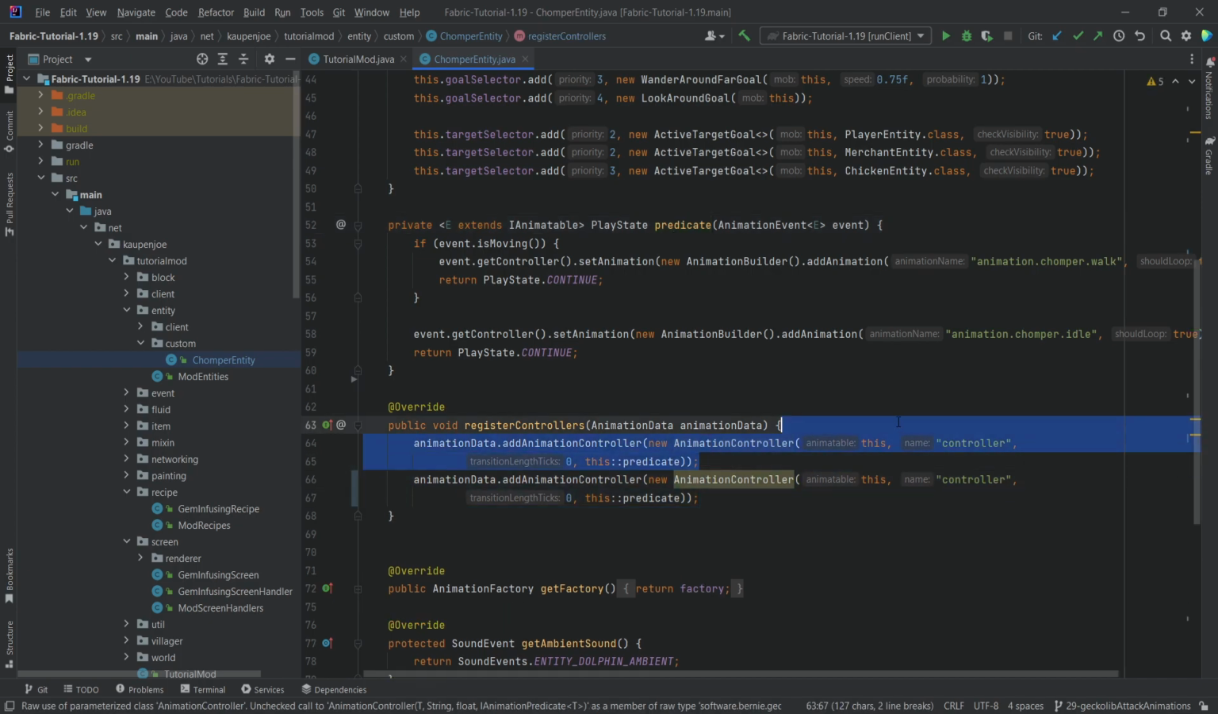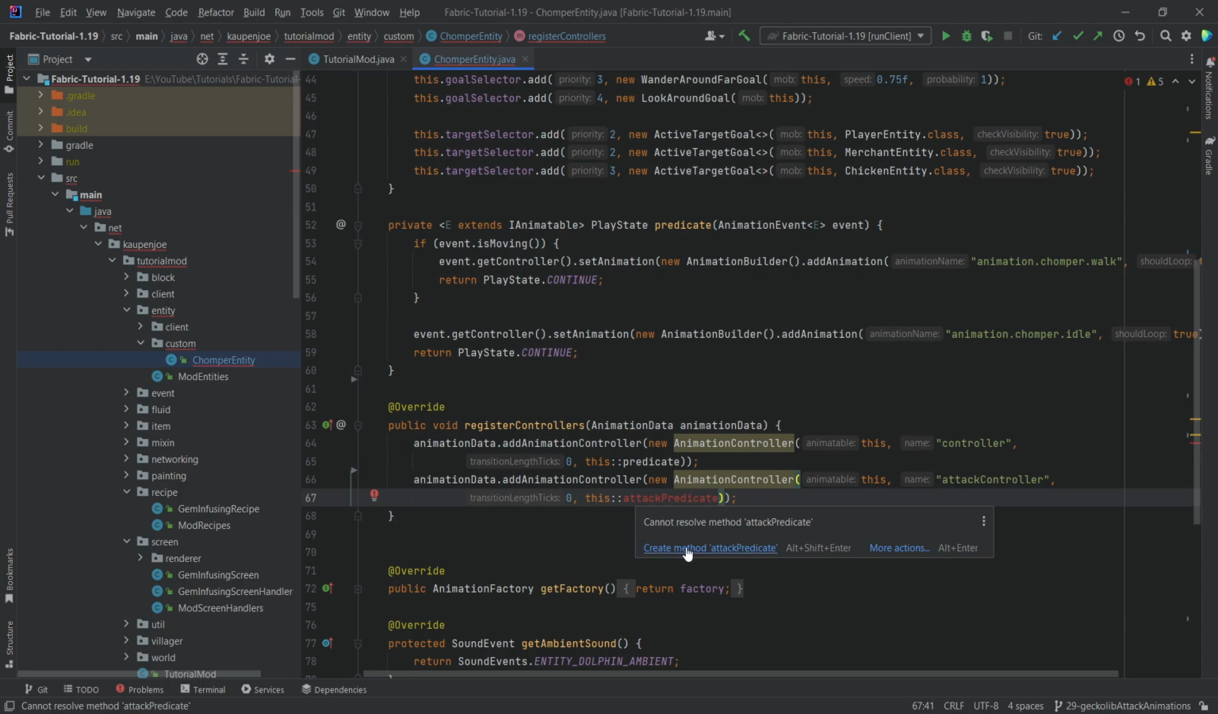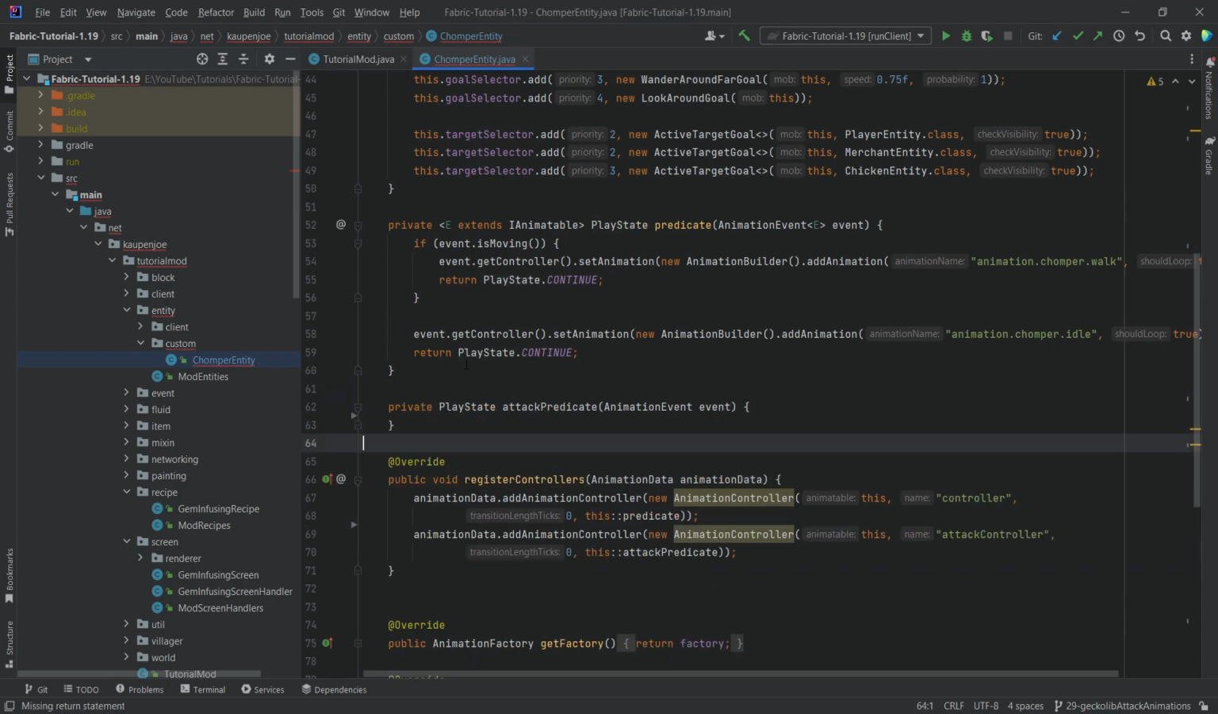So we're going to duplicate this controller over here, and we're going to call this the attack controller. So that's the first thing, and then this is not the predicate, but the attack predicate. So attack predicate, there you go. We'll hover over this and create that method. I'm just going to move that method right here.